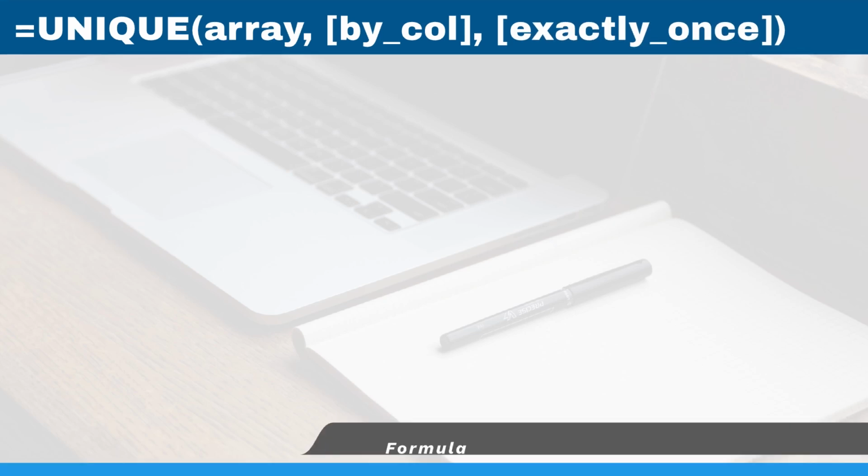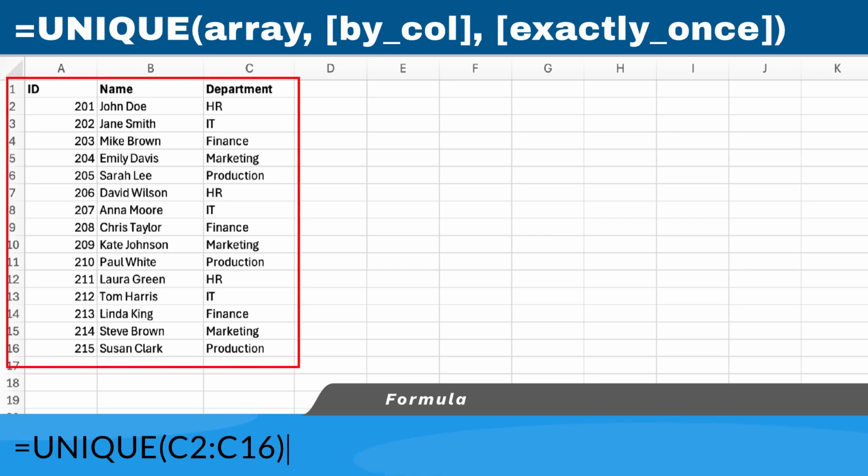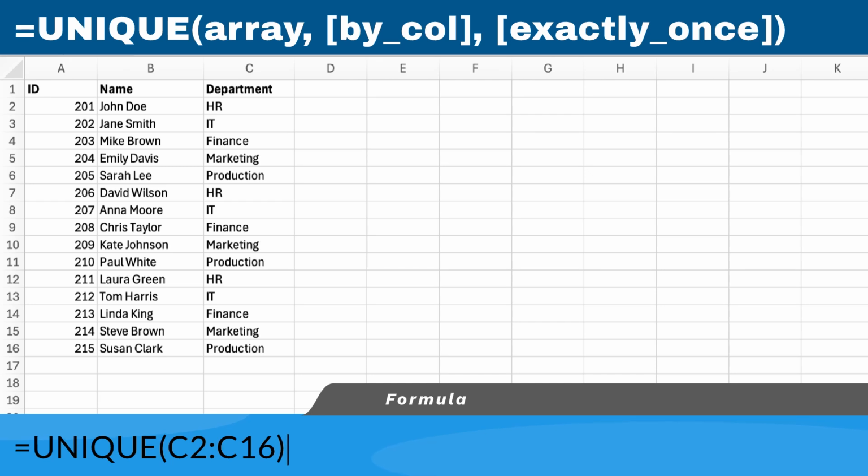Open your Excel workbook and locate your data. Ensure it's organized in a table or range. For this example, we have a table with ID, name, and department. Let's extract unique departments from the data.